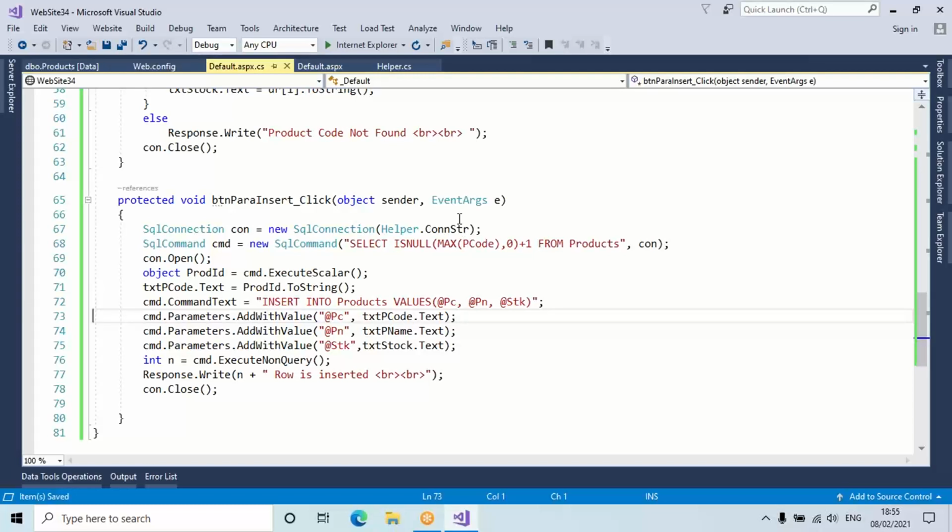Connected mode, ADO.NET connected mode. Update and delete you have to do. Even if you are not finding a solution, when I share my notes, you can find the content in it. You can practice. That's it.